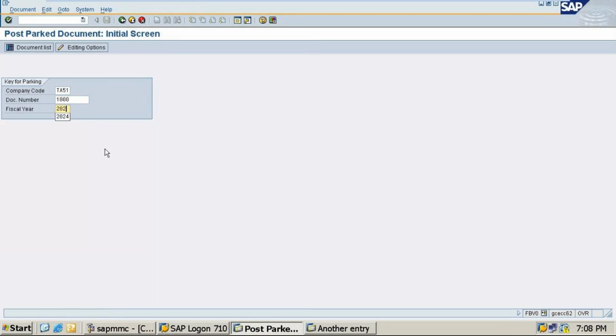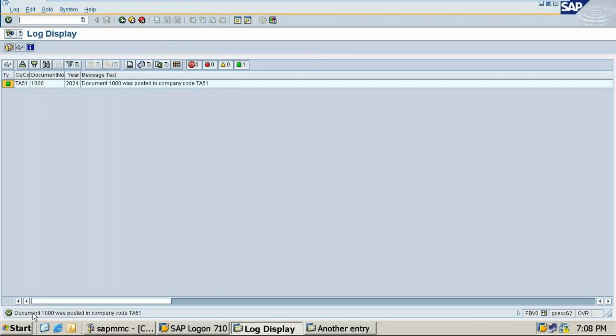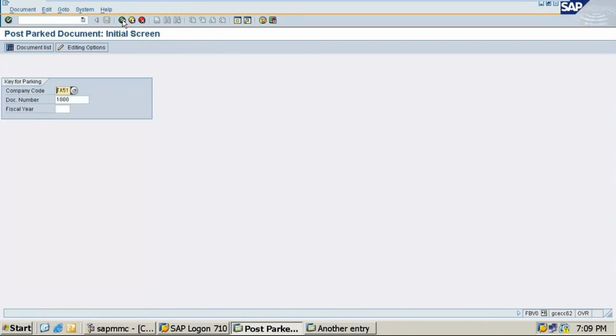So you have to give 2024, and this document I am going to post. What will the message blink? Document 1000 was posted in company code TA51. Every student can see on the screen, it has become a green button, and this is document 1000 was posted in company code TA51. Understood? The park document got posted.